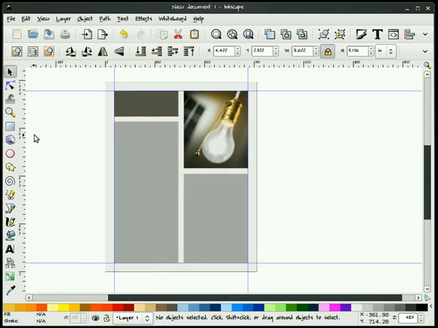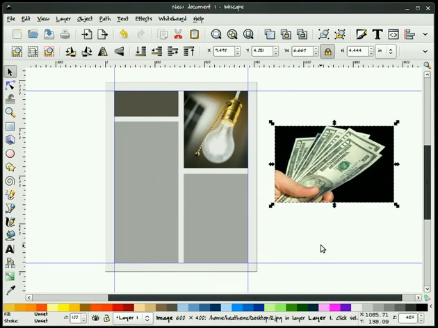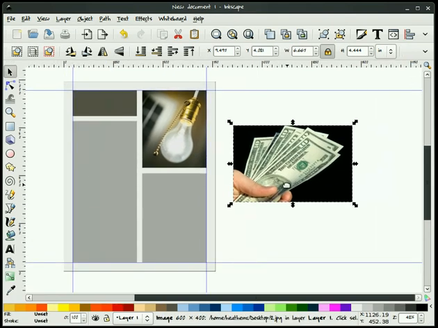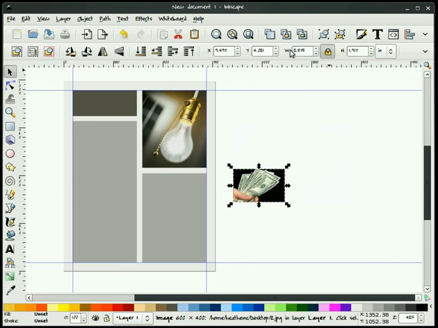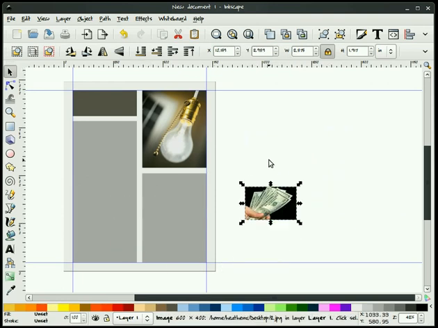Now what I'm going to do is bring in my second image. Nice picture of some money. And I'm going to make this image, we're going to lock its aspect ratio, and I'm going to make this image about 2.875 wide. Okay, and we're going to stick that somewhere down here. But before I do that, I need to get its height here. Let's see, 1.917. Okay, now what I'm going to do is just tidy that up a little bit, change its aspect ratio just a touch so we got good even numbers.